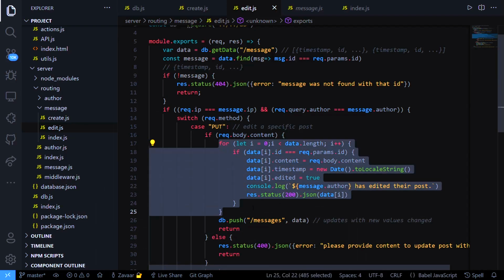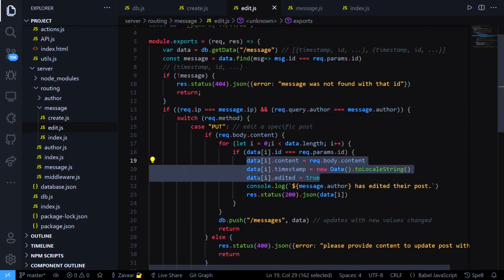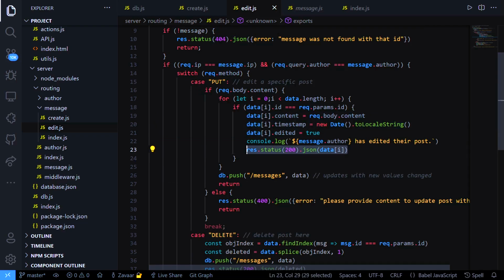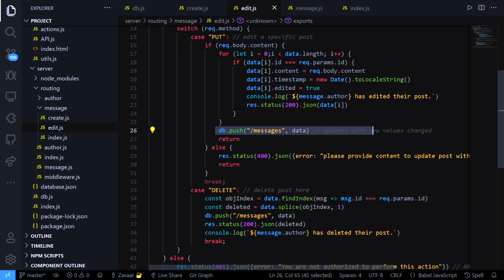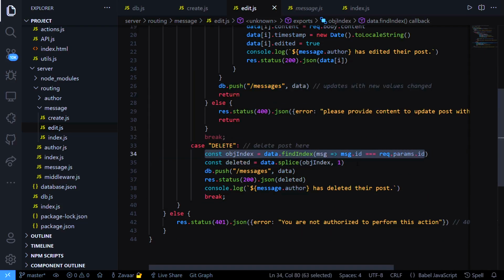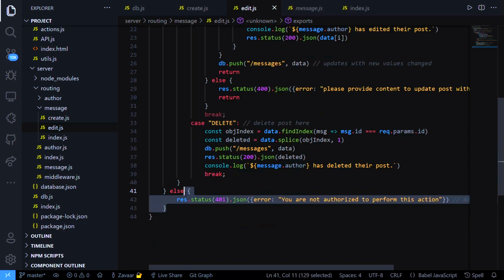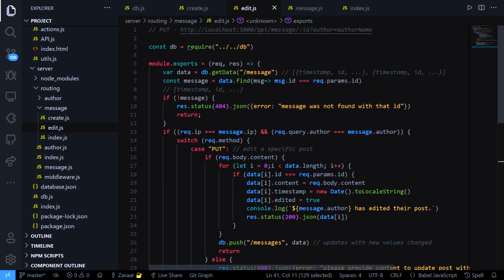We're going to iterate and then set the new values correspondingly, send back the new thing that they just updated, and update the old data just like that. And if it's a delete, we're going to find the index, delete it, update the old data with it, and send back the deleted object. If the authorization didn't happen, then we'd send them back an unauthorized response code. So that's pretty much it for the edit routes.